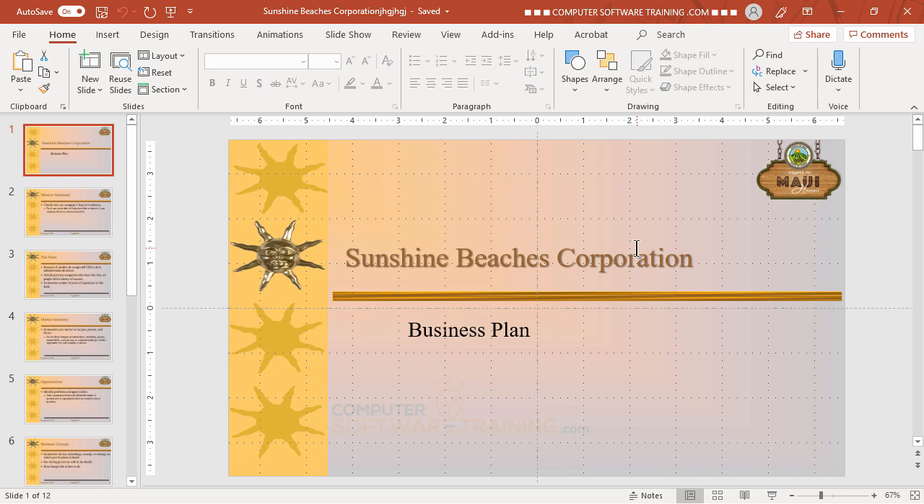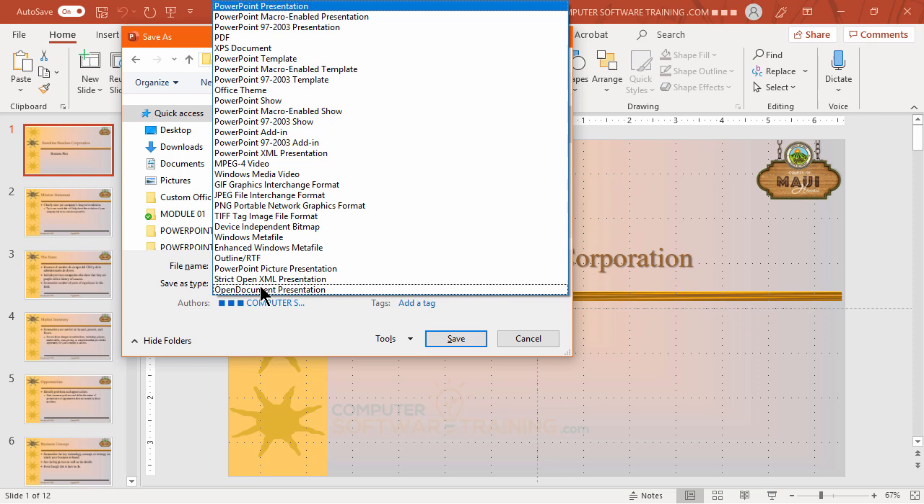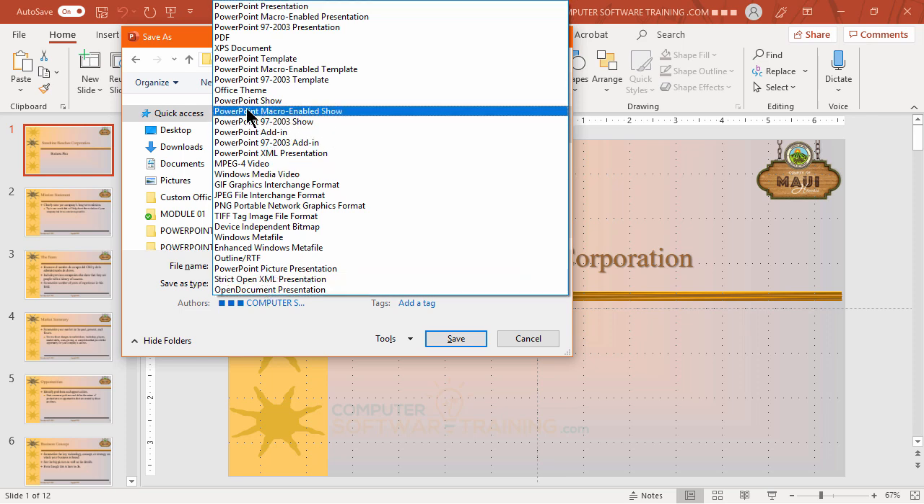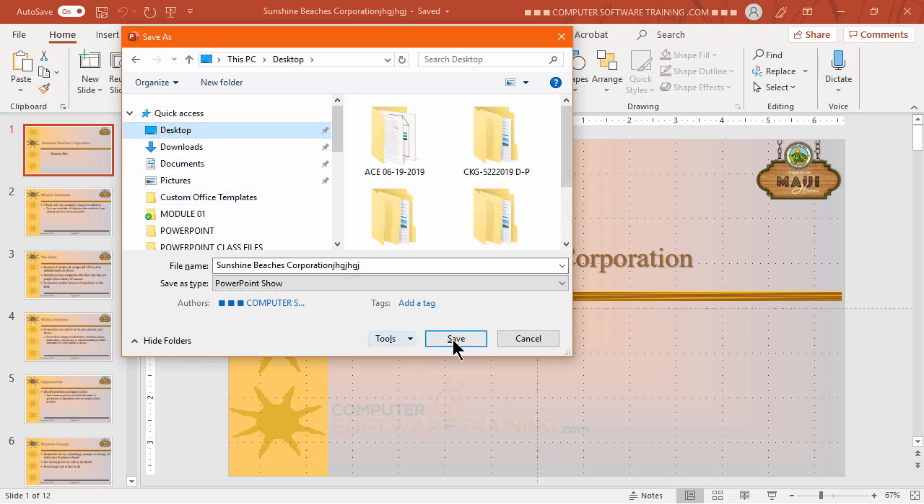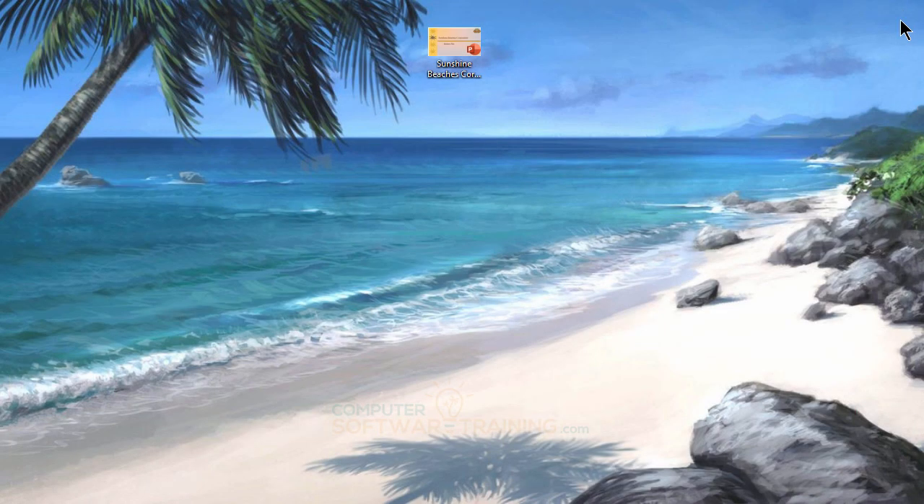Now to do that, what we'll do is we'll do another Save As. So I'm going to hit my F12 key. I'm going to go over here to the Save as type and we'll save this as, right over here, a PowerPoint Show. So I click onto that. And I'm going to divert the file to my desktop. So I'm going to click on the desktop here. Hit save. And now what I'll do is I'll just close this whole thing up. And there is the file on my desktop.